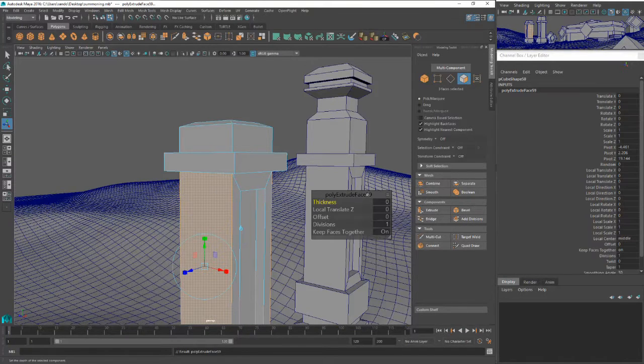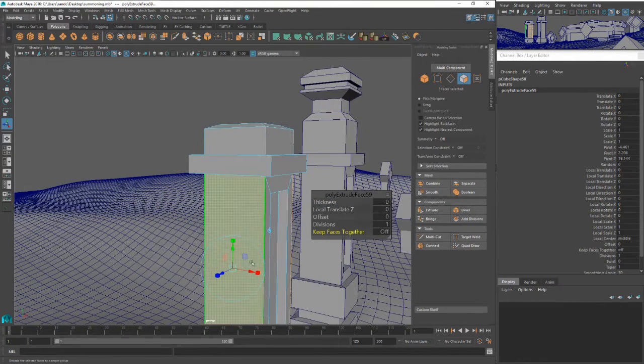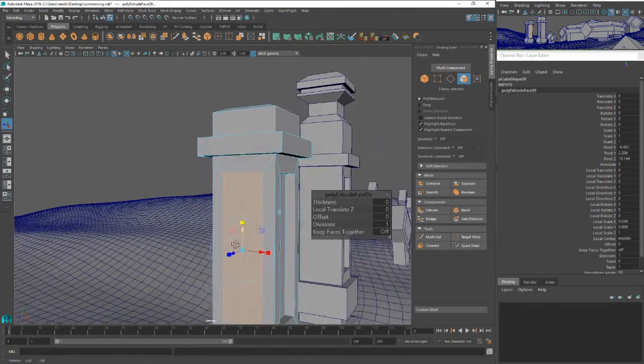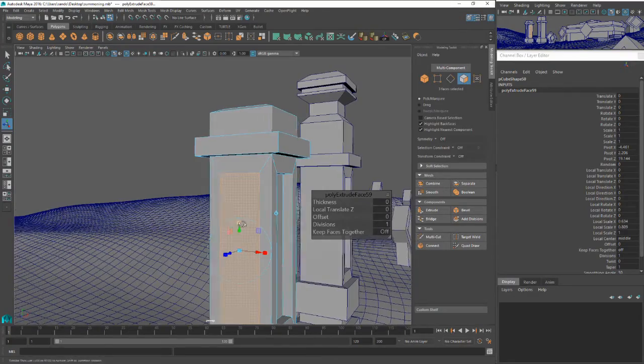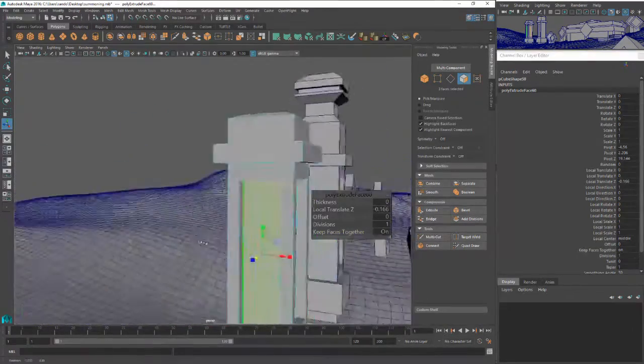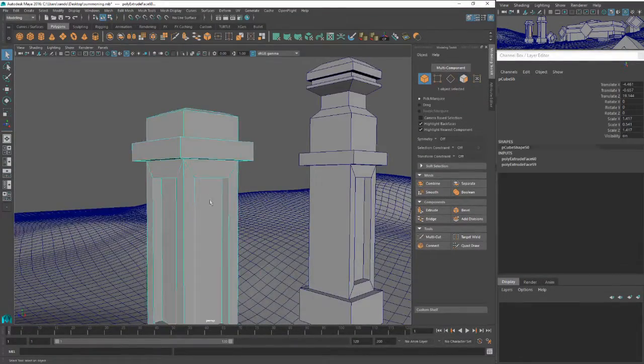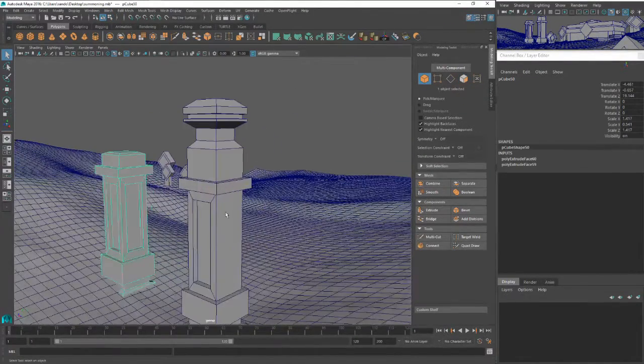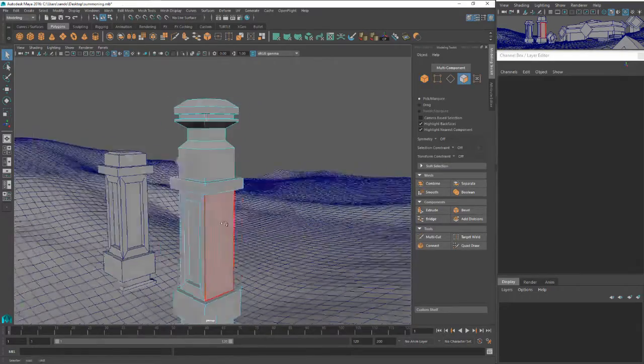I'm gonna hit extrude, and over here we're gonna say keep faces not together. And about there, that's good. Extrude again, slide it in. You notice I'm using the blue handle. Okay, there we go. I'm going to add that to this one as well.